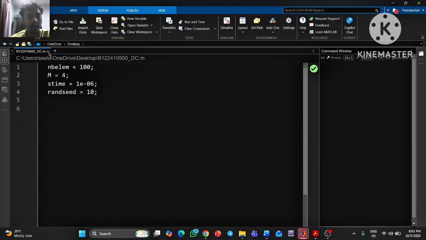First of all, I have to write code in the command prompt for task 1 and task 2. So M equals 100, M equals 4, sample time equals 1 micro, and random seed equals 10. I run this in the command prompt and then we move to task 1.